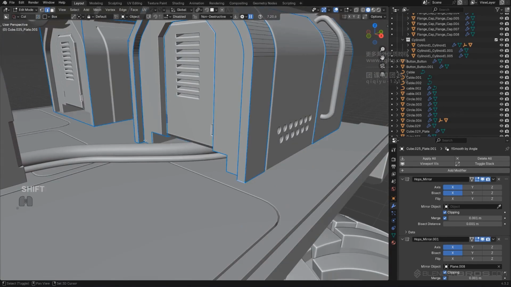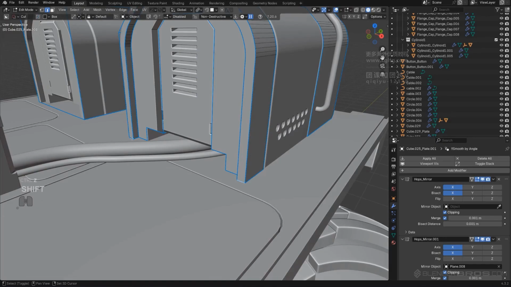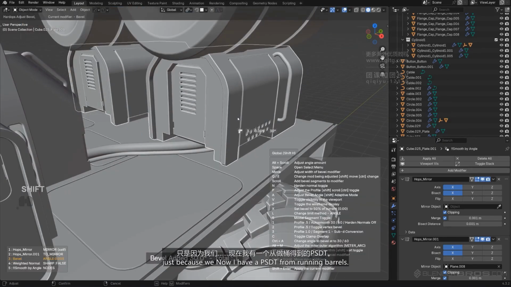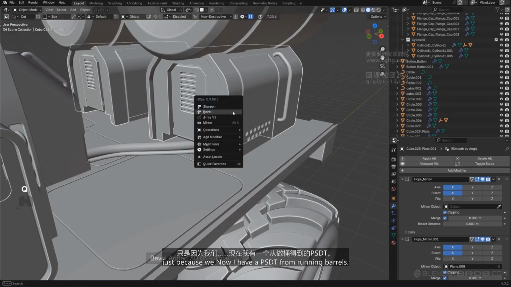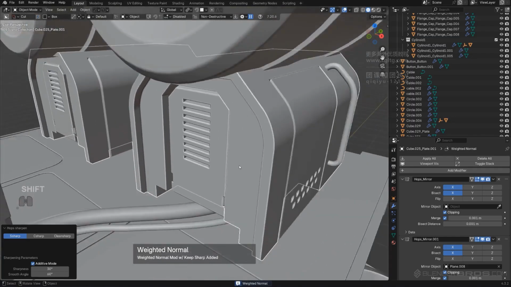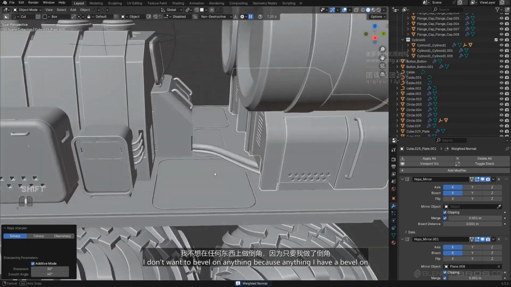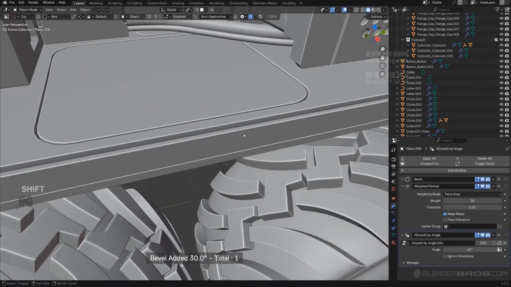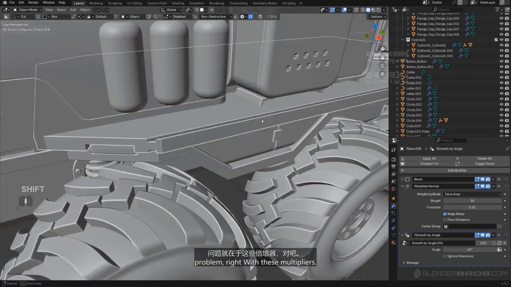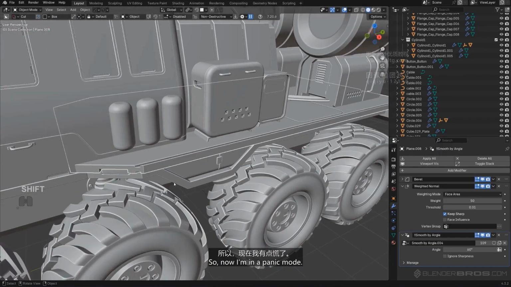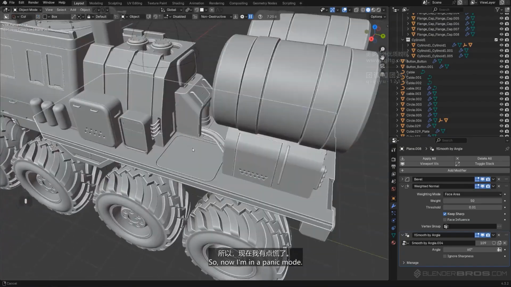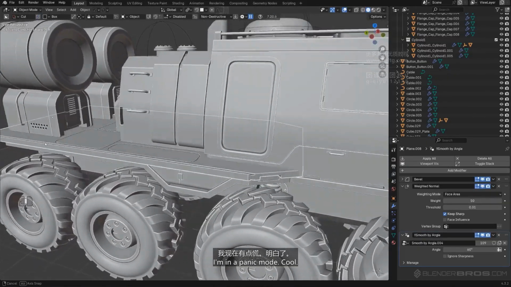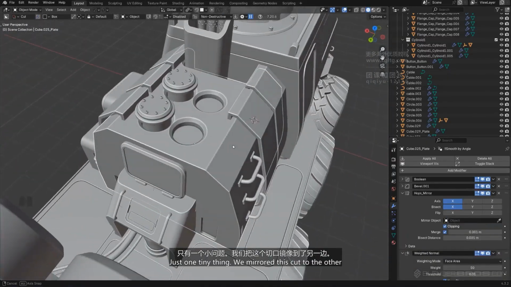And grab these two, and chamfer them. Then I want to run the bevel on this, because we now have a problem from running bevels. I don't want a bevel on anything, because anything I have a bevel on gets applied. I'm getting this problem with the smart apply. So now I'm in a panic mode. Cool. Just one tiny thing.